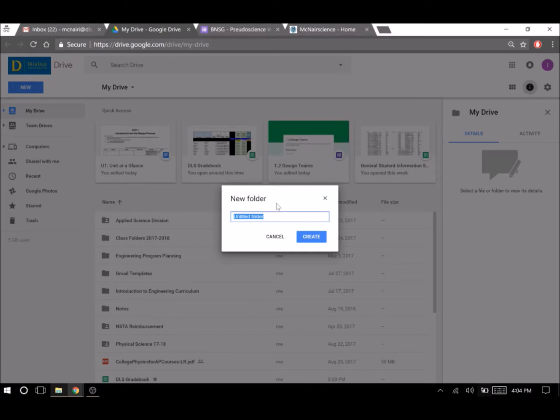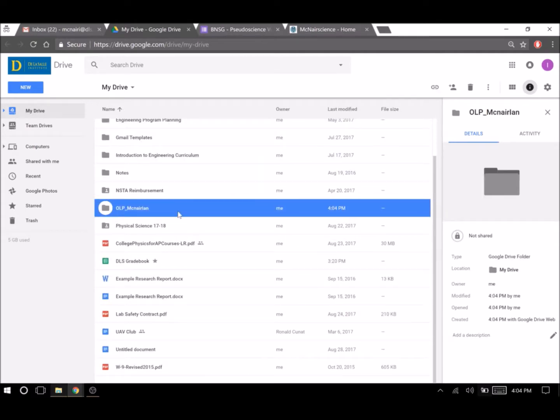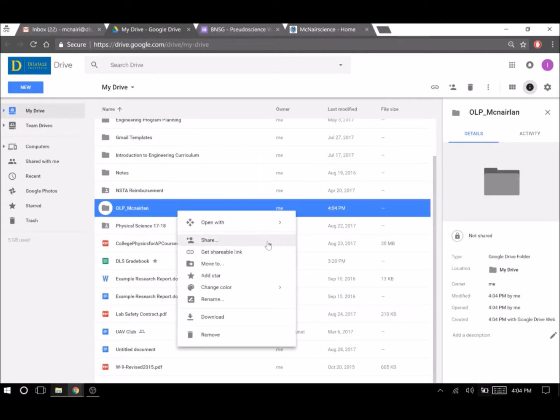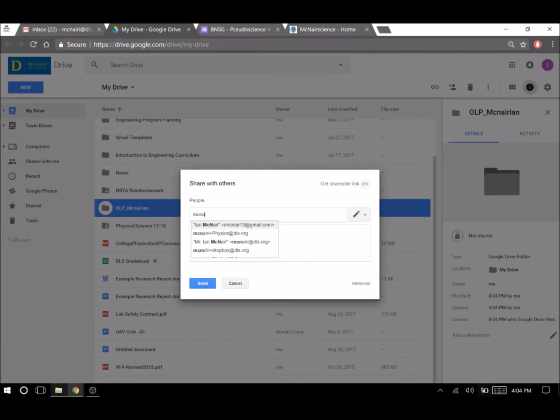So how we're going to name that is just OLP underscore your last name and then your first name, and make sure you capitalize your first initial right there. So we'll create that, and the way that you're going to share that with me is you're just going to right click on it. You're going to go to this share button, not the shareable link but the plus share button, and you're simply going to write mcnair@dls.org. You're going to make sure that I have editing privileges, not view only. It should be editing. So after you do that, you can press send.